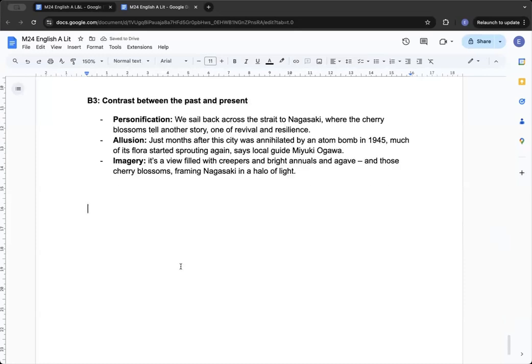The last type of contrast I could find is the one between the past and present. First, the use of personification: the cherry blossoms tell another story. This one implies the long history that the trees and flowers have gone through. And the allusion, which can be found from the mention of an atom bomb in 1945, illustrates a historical tragedy that people, nature, and the whole country went through, all well contrasted with the city's beautiful landscape that is completely transformed from the past. And the vivid imagery that depicts the present city's prosperous view puts a final touch on the contrast between the past and present.